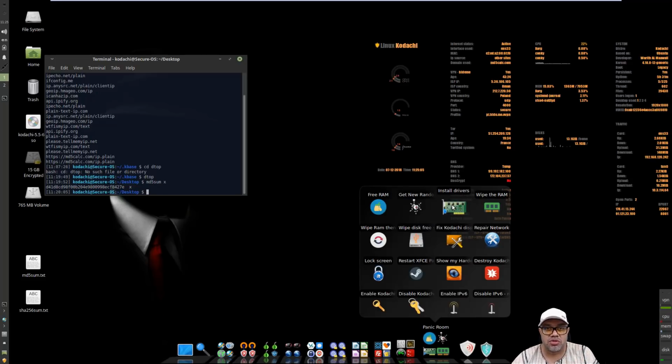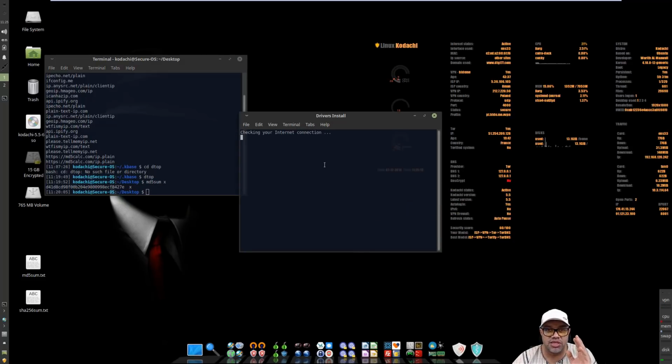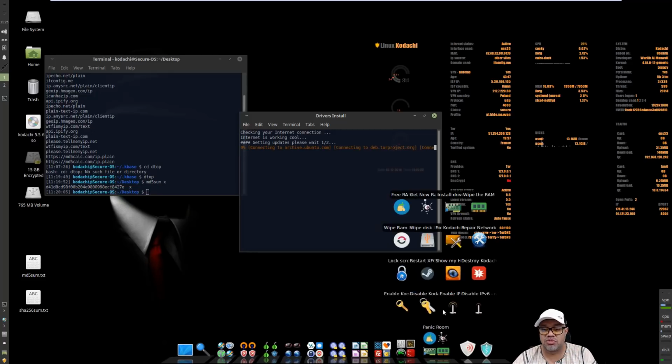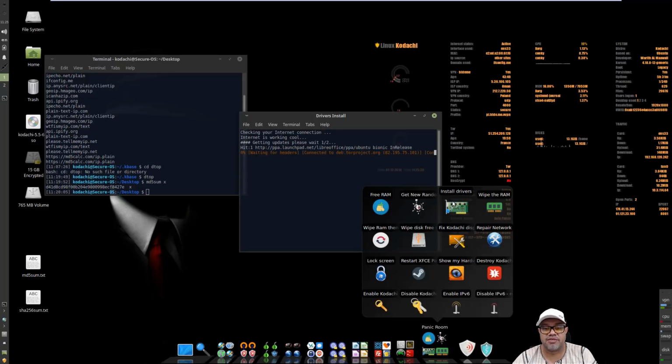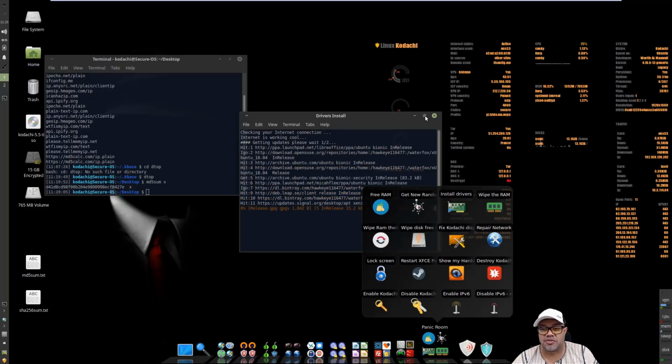If you installed Kodachi and your speaker is not working, your keyboard is not working, or your printer doesn't have a driver, all you have to do is come and click on this. Once you click on it, it will check for the proper driver, let you know what it is, and download it for you. I get a lot of messages saying my speaker or my mic is not working, and I point them all to this place: go to panic room, install driver, and they have their thing fixed.